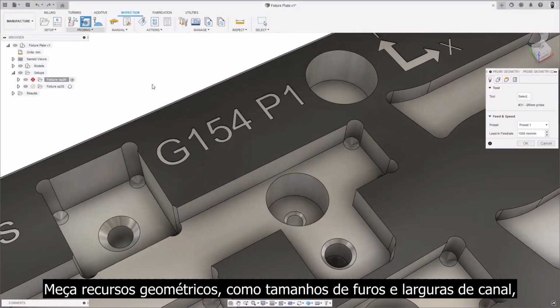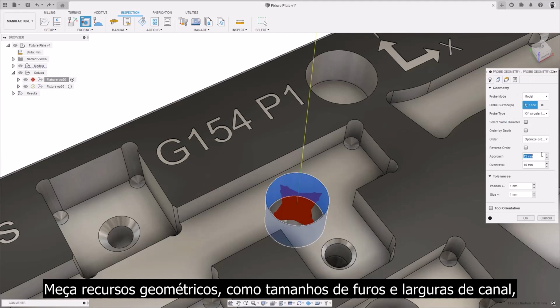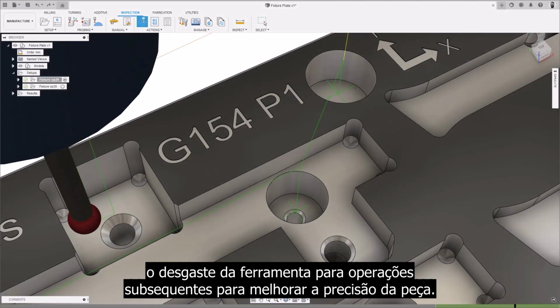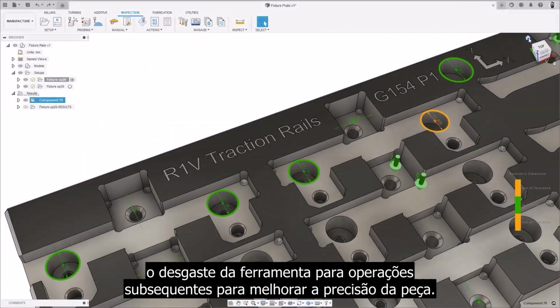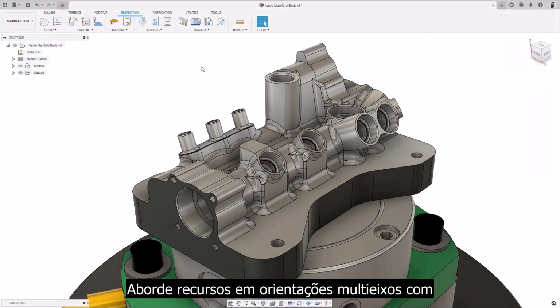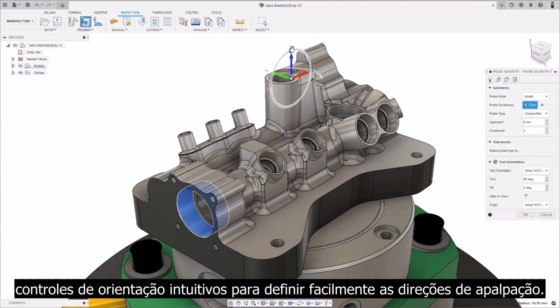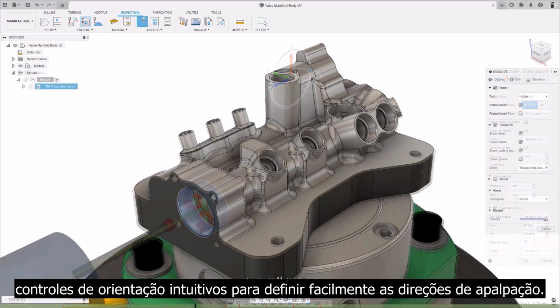Measure geometry features such as hole sizes and channel widths, reporting results against tolerance, and adjusting tool wear for subsequent operations to improve part accuracy. Address features in multi-axis orientations with intuitive orientation controls to easily set probing directions.